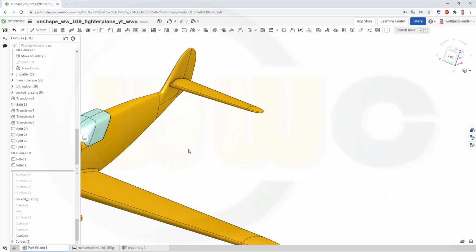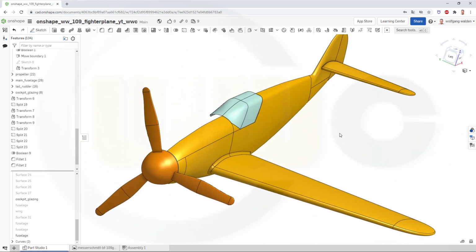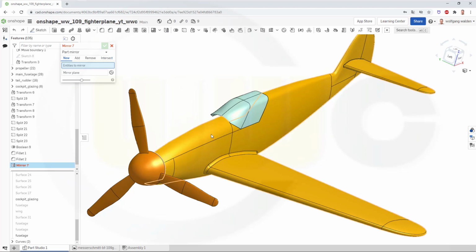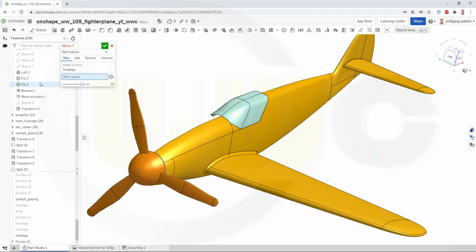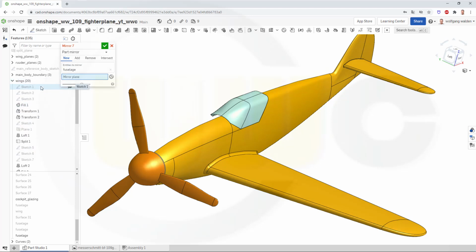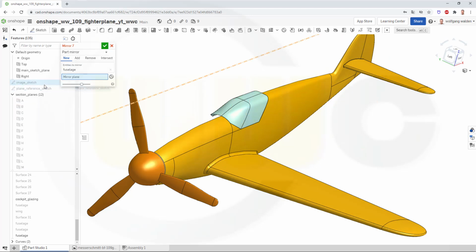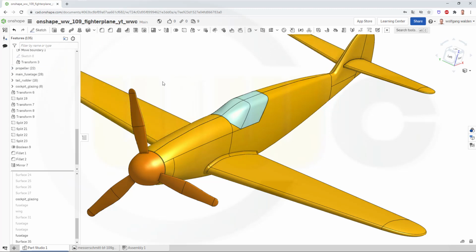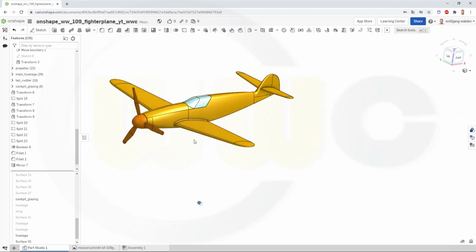And now I should be able to mirror that body. So where's my mirror command? There you go. I want to mirror that part with the main sketch plane, which should be up here. There you go. And confirm. And I'm done for this one.